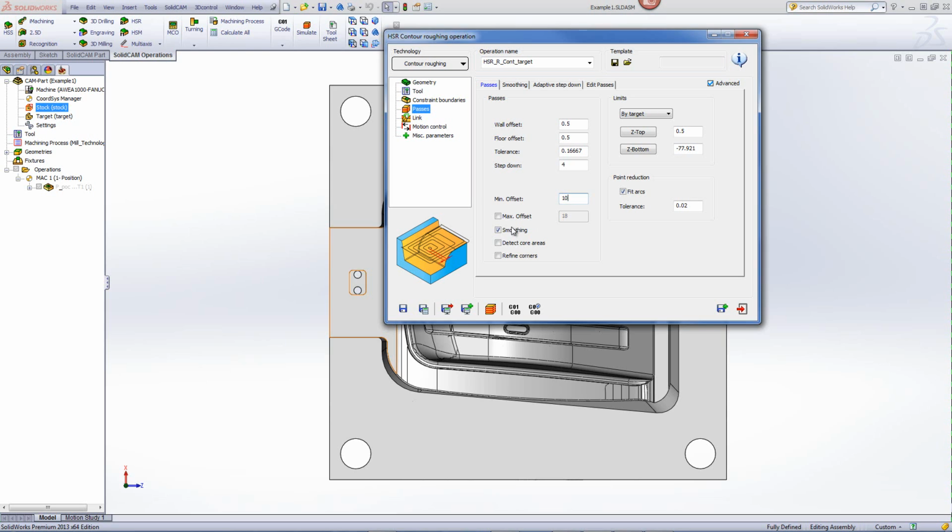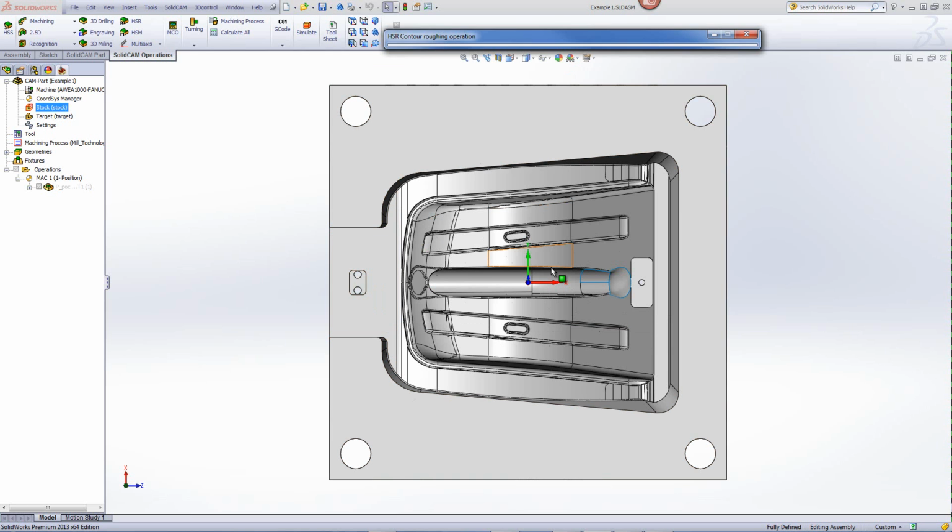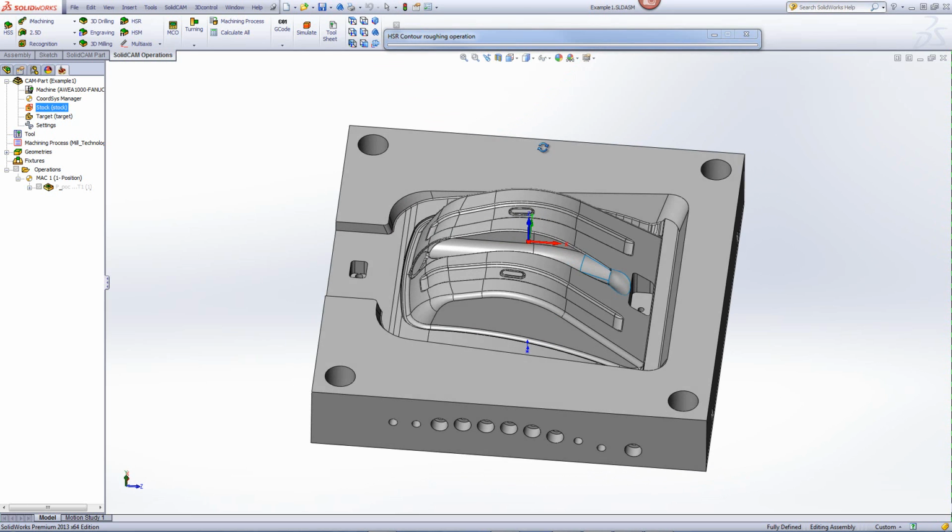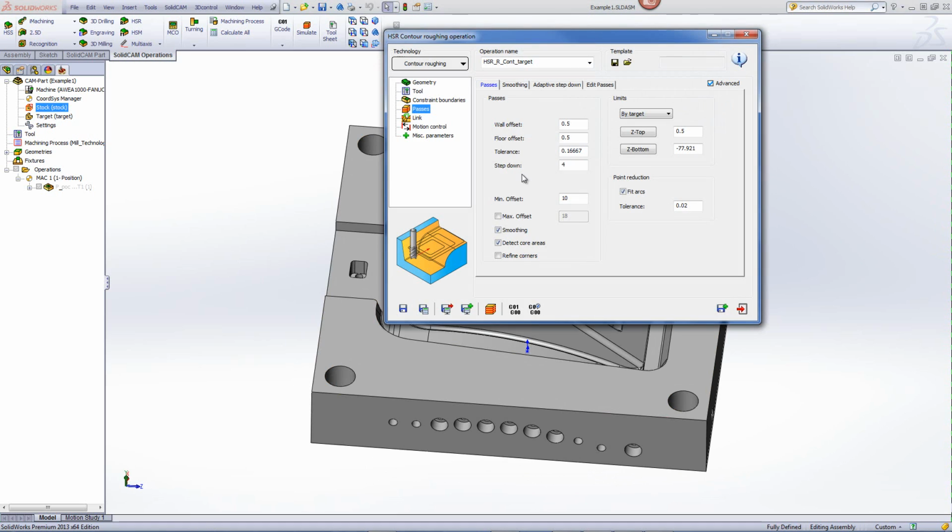Now, as I said, we have our step down and we have our offsets, and in this particular case, we also have something else here called detect core areas. Detect core areas allows you to work from the outside in wherever there is a core area, wherever there's an area that can be machined from the outside in, such as our part itself as shown over here.